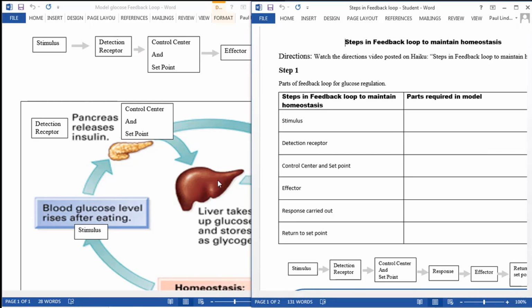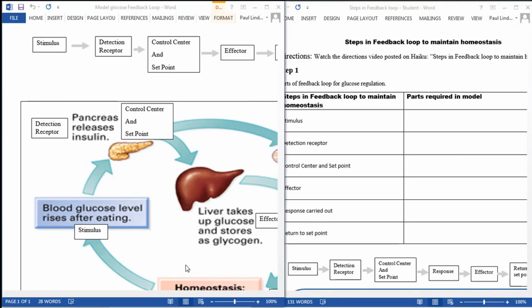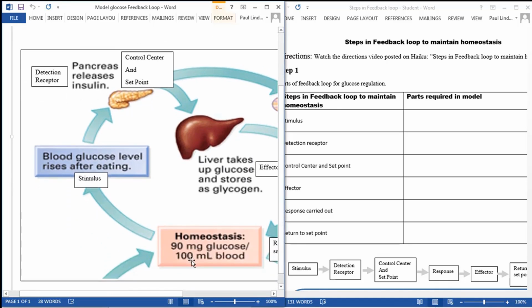What detects that? I'm trying to go slow. The detection is in the pancreas itself. There's alpha cells in the pancreas that detect, they're the receptors that detect high glucose levels. So they detect receptors in the pancreas. The control center is also in the pancreas. And the set point is 90 milligrams glucose per 100 milliliters of blood. So that is your set point. So you have a normal blood sugar level is 90 milligrams of glucose per 100 milliliters of blood. So if your glucose levels go over that set point, then the control center takes action. And so what does the control center do?